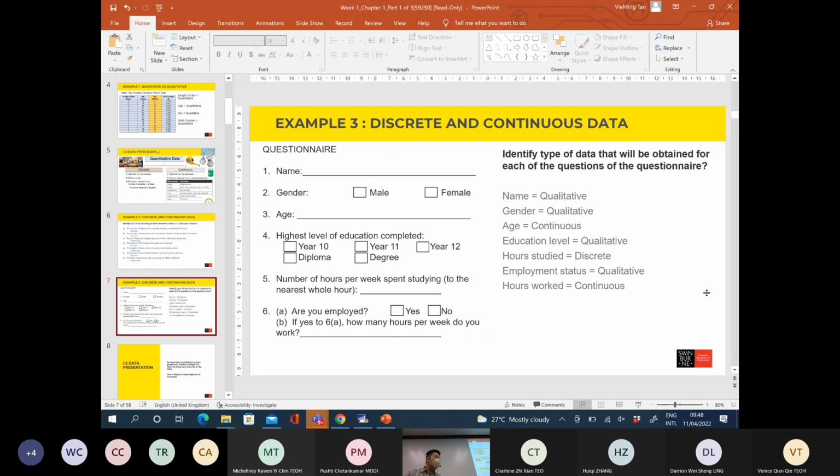Okay, I have another example. This is an example from question A, real life survey question A. All these questions cover the demographic profile of the participants in the survey. We have a few questions, so let us see what type of data we are going to collect. First question is name, asking the name of the participant.